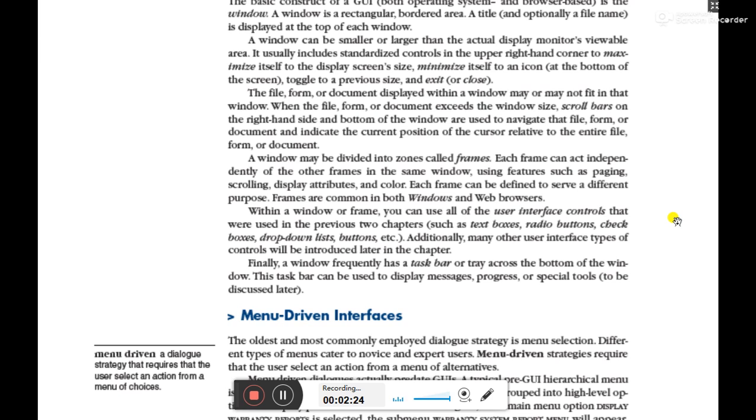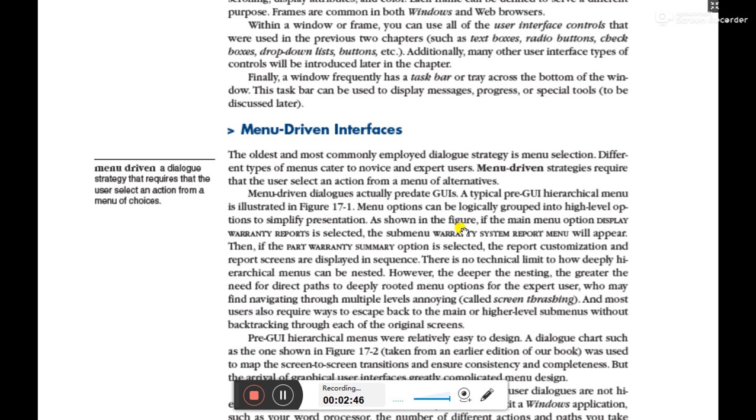Within a window or frame you can use all of the user interface controls that were used in the previous two chapters. Previous two chapters means how the user interface has been designed. We have discussed a few things previously, and today I'm just brushing up on some things here. Types of GUI, or how we can use a GUI.